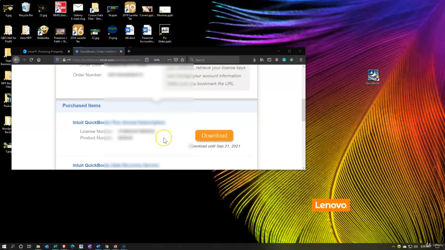So save yourself the trouble. Remember to do it now, and register. Have those numbers handy to do so. And we will continue on with this next time with the installation process.